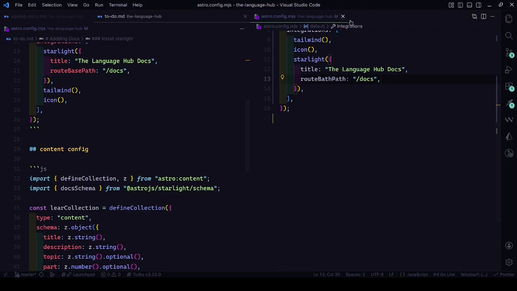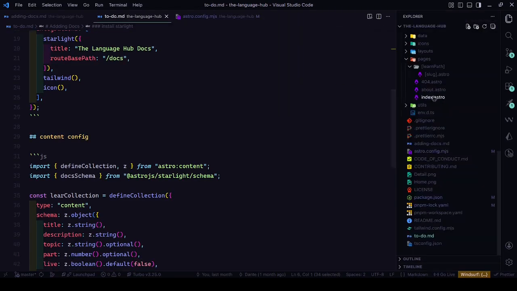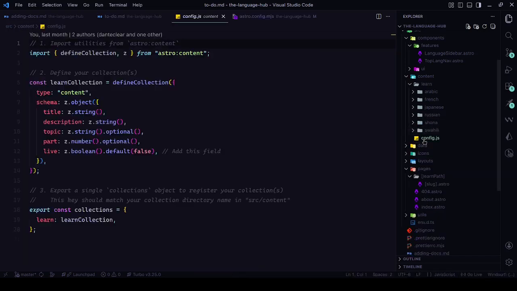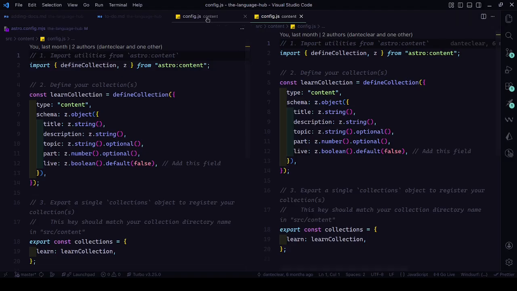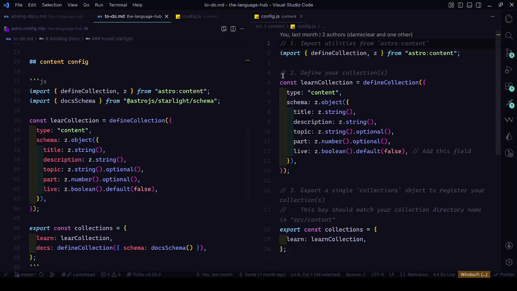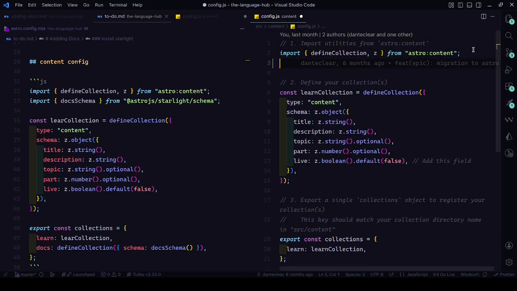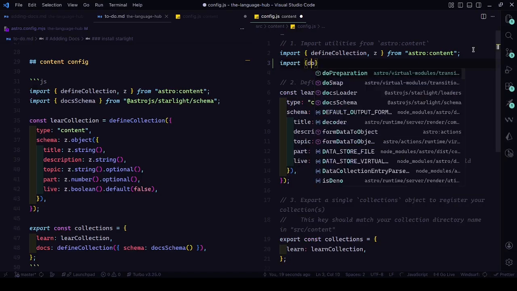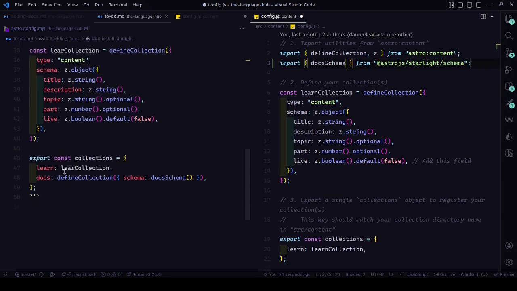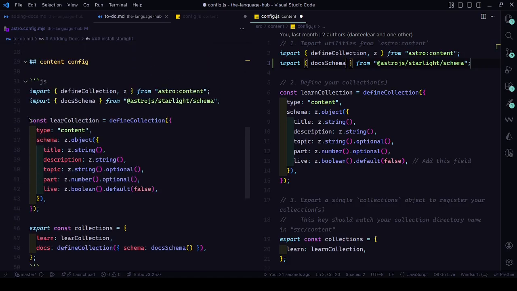Then we need to define a content collection for it. That's the next thing we do. So this part is fine. Let's come here. Let's define the collection. Okay, let's split it. Doc schema. Okay, so this one needs a different one. So I need to import docs schema from Astro Starlight docs. This is correct. This is the one I have already. I don't need this one. I need this guy. That's all. We don't need to do anything else.